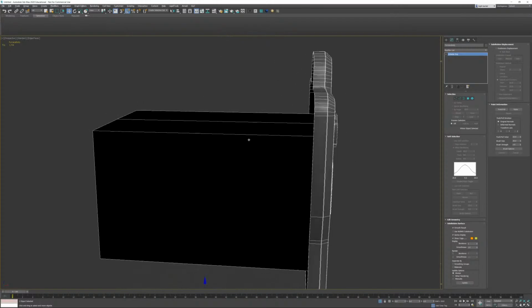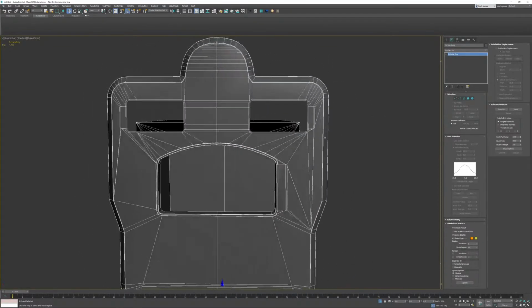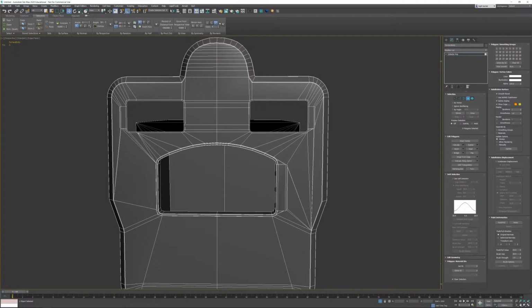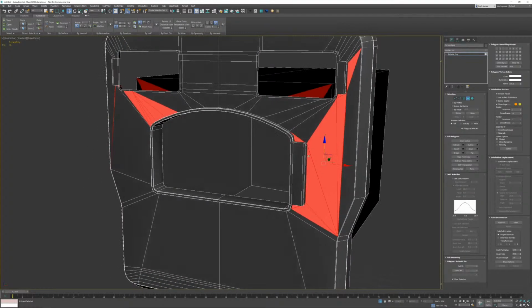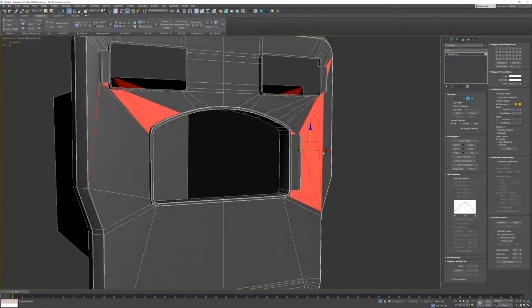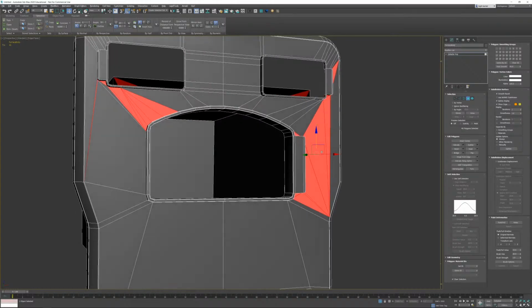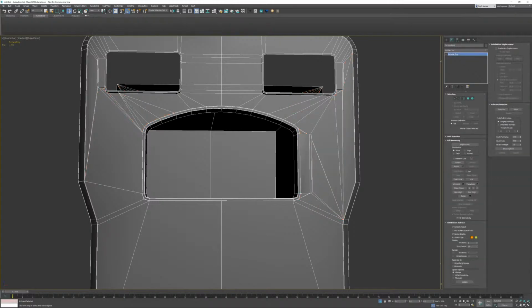This guy's got N-gons somewhere. Don't see him. There they are. Really? Greater than 4 sides. How are those N-gons? I used turn to poly on this.